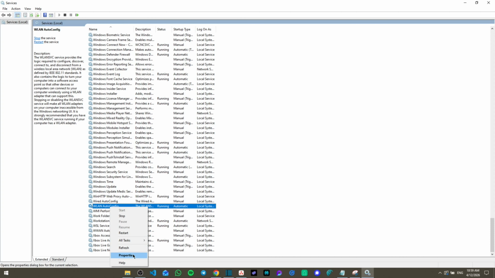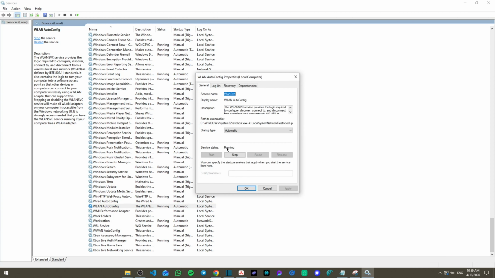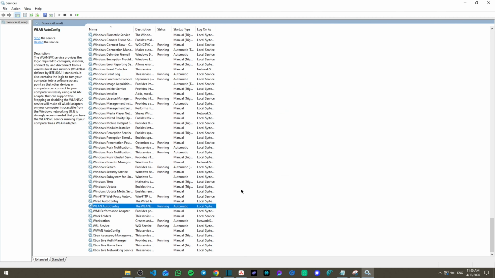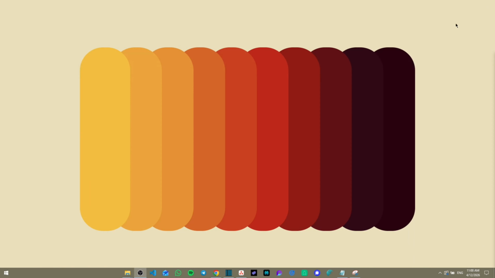Then right click, go to properties, make sure that the service status is running. If not, click start, but before that just make sure that the startup type is set to automatic because it might be either disabled or manual. Then from here, going to click apply, then OK. Once you do that, going to exit out.